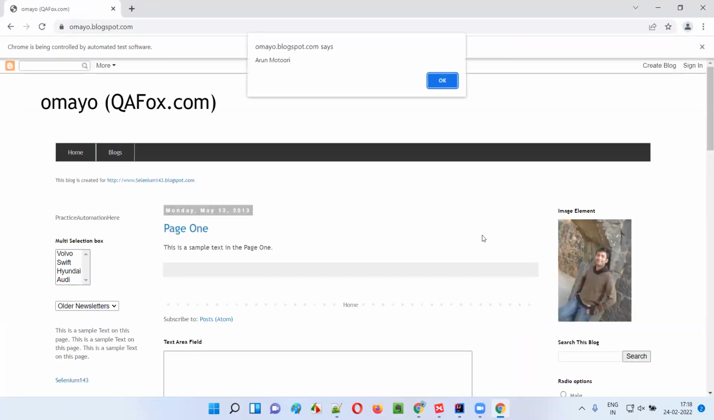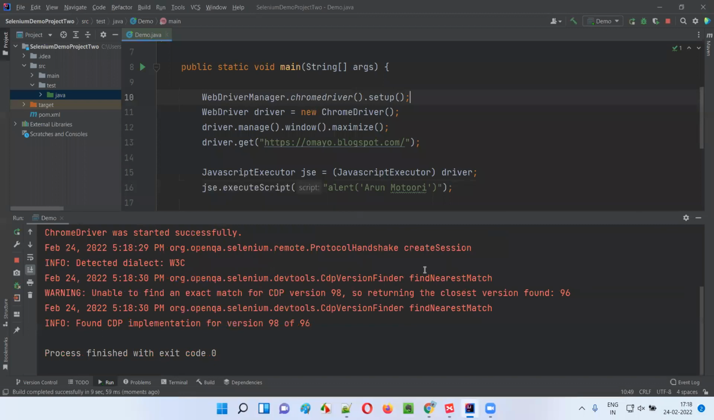Okay, so the alert should be displayed for us. You see, an alert got displayed with my name, guys. Arun Motori is my name, right? It got displayed. So it's working fine.